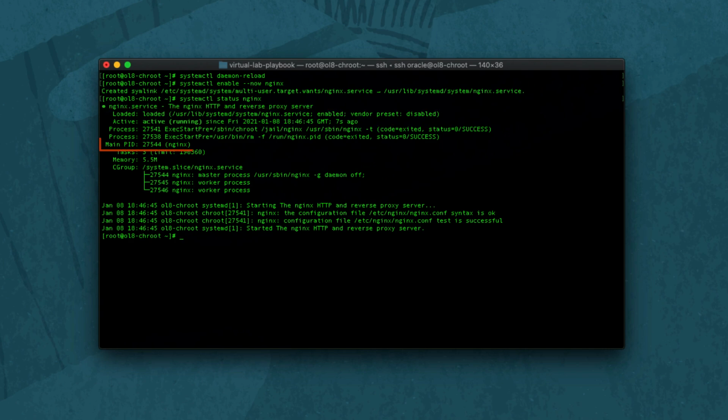Now, note the main PID in the output. Use this PID to show that the service is running within the change root jail created by examining the proc file system. Type ls -al /proc/ the main PID from the status output /root. The output shows the process running from within the change root jail directory.